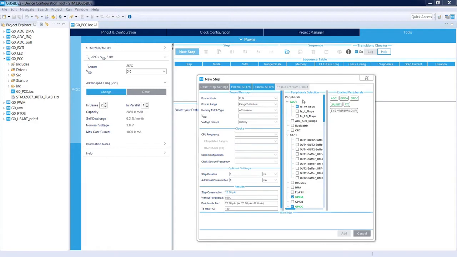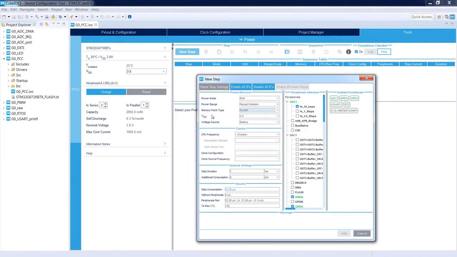So as we enabled all the peripherals which have been selected by us in the previous step, we can continue our evaluation. Power range we'll set to medium to lower the total current consumption of the system. Memory fetch type, we will use flash, standard one. The VDD is already programmed, the voltage source is battery. CPU frequency, we will use 2 MHz to lower the power consumption. Clock configuration, we will use HSI because we are using internal clock.